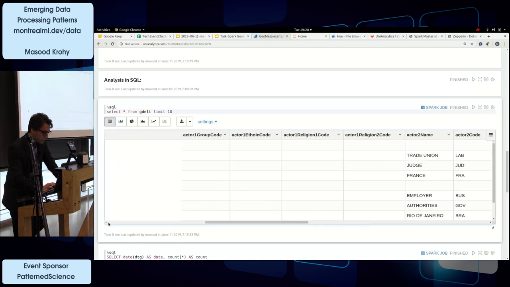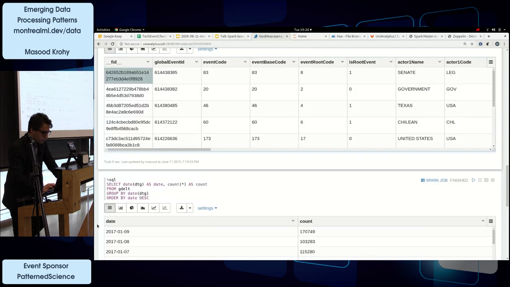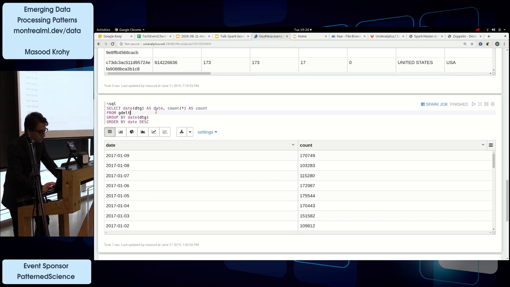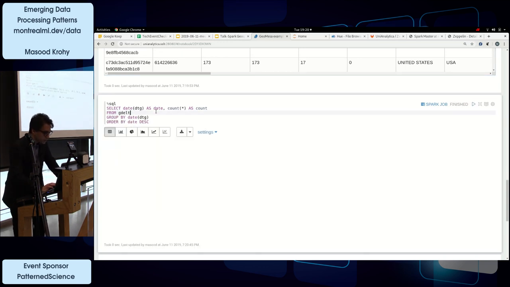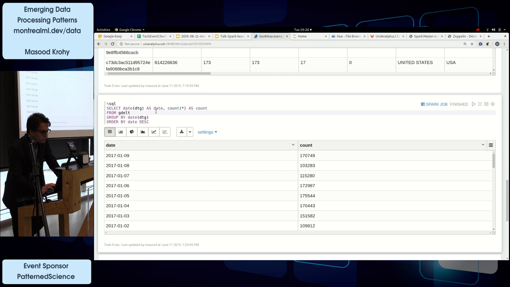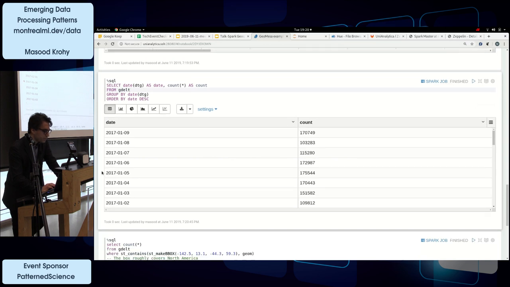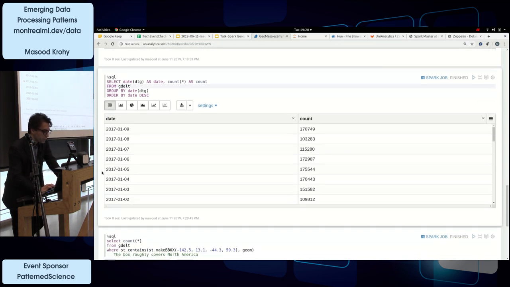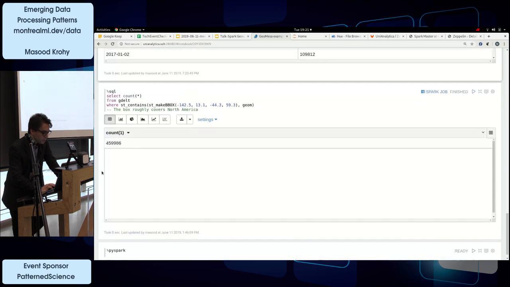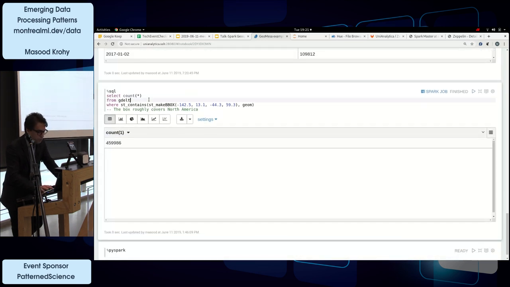So that is how we can work with it. Another operation in SQL, again, this is counting the data by dates and showing, we grabbed the first few days of 2017, so most of the data are from those dates. And this is the same operation basically I did before in PySpark.